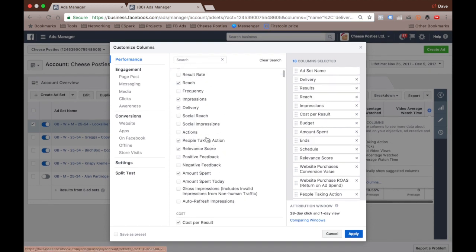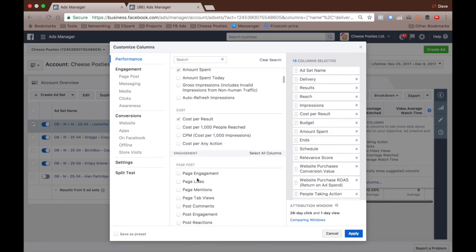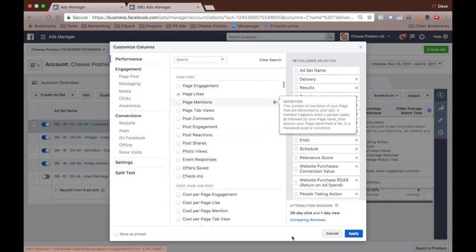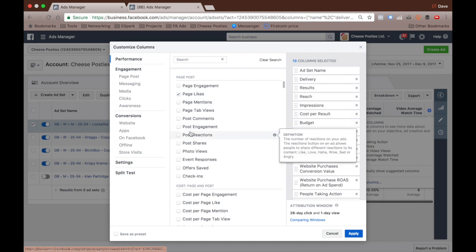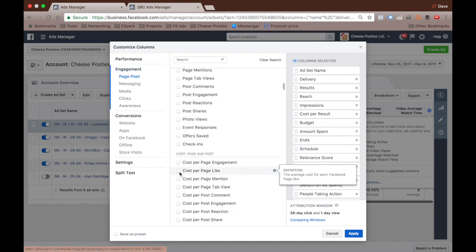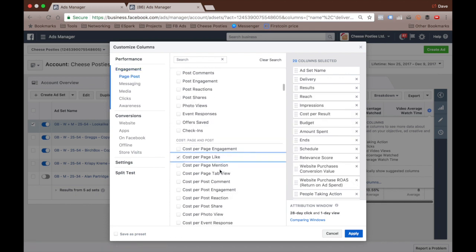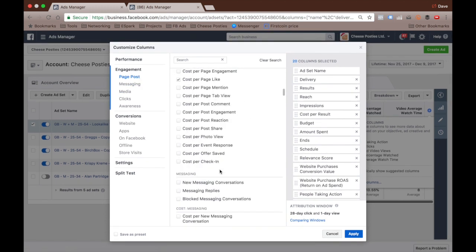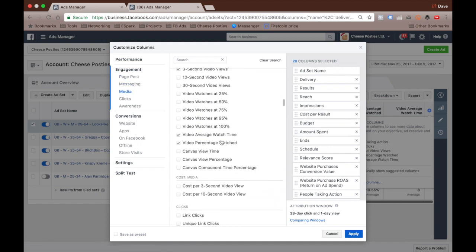So we've got performance based metrics, we've got cost, page engagement, so if we wanted, we can select page likes and see how many page likes resulted out of this campaign. We can also add into that the cost per page like, so we can see how much each of those likes cost us. There's almost no end of options in here, and Facebook's going to automatically populate based on your campaign objective the most relevant metrics to track in here.